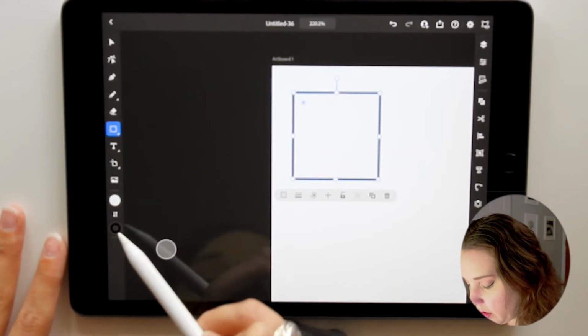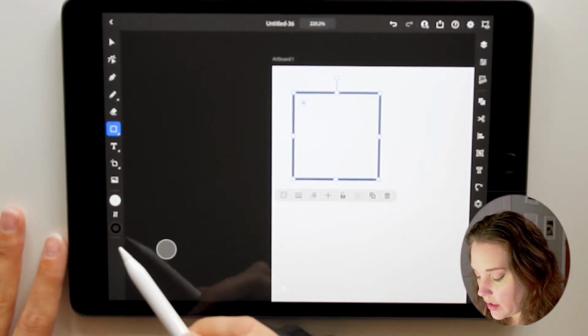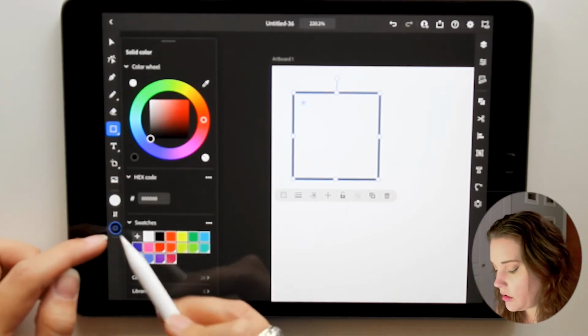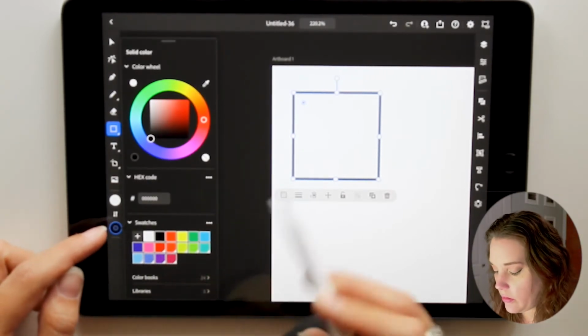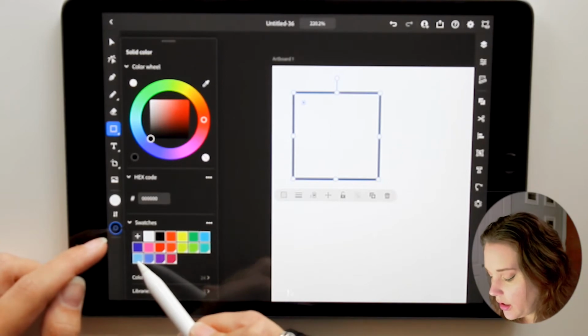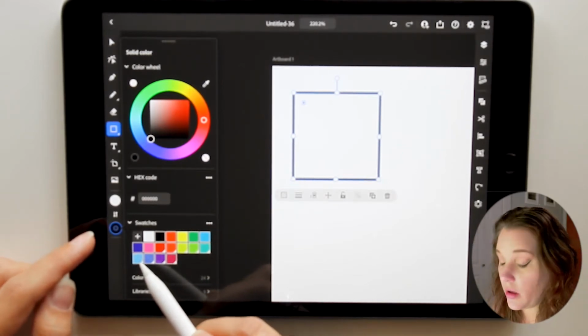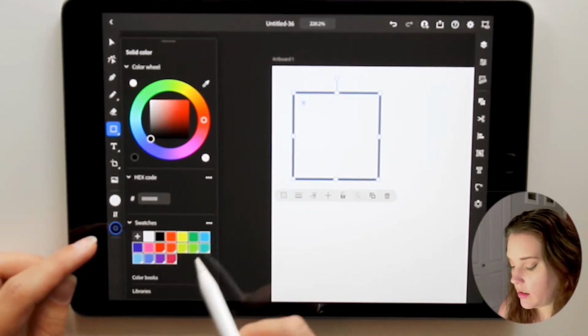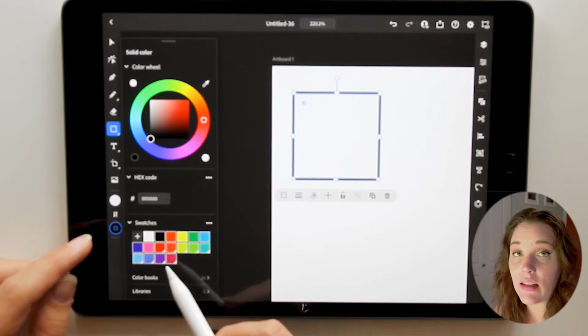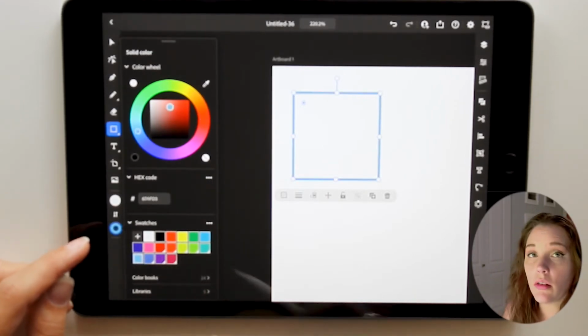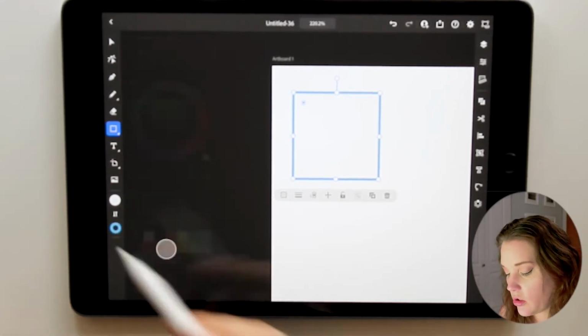So I'm just going to move it over here so you can see what color I choose. To change your stroke color, you just tap the stroke color over here on the left toolbar, and I'm going to change it to this nice soft blue. These swatches are defaulted, so you will always see these main swatches as default in your program. So I'm just going to choose the default one.